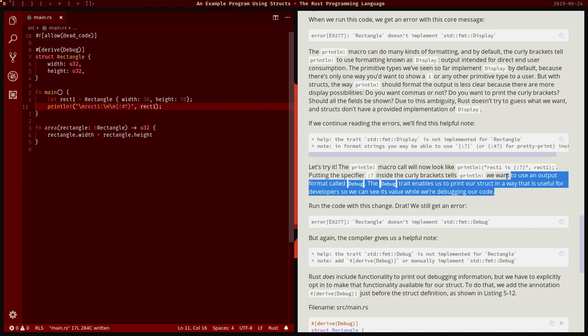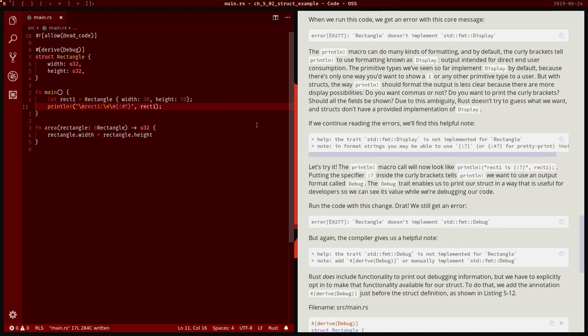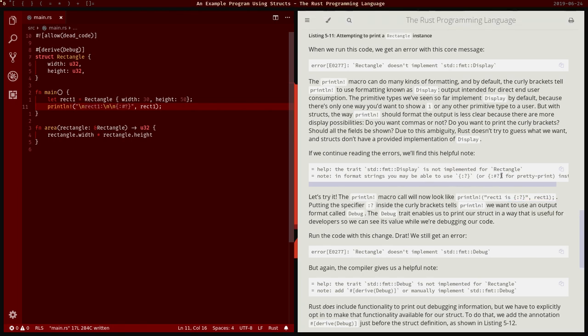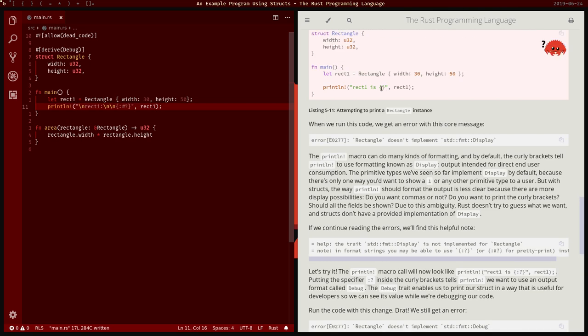Someone in the comments, please tell me, what do we call the placeholder, this? What is that called?